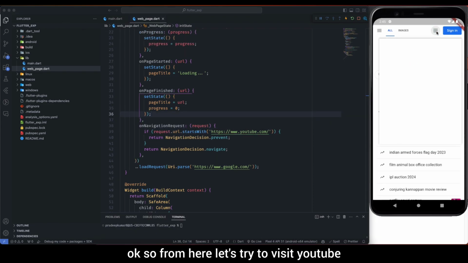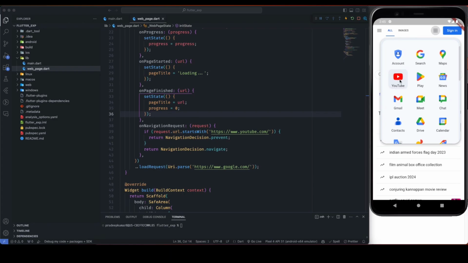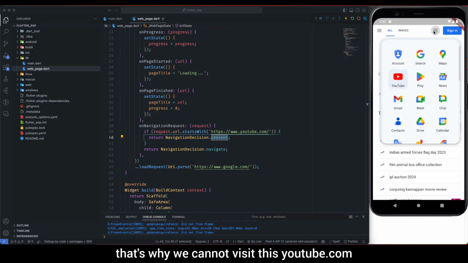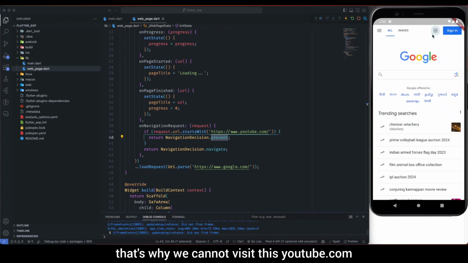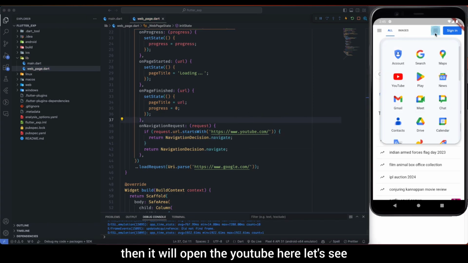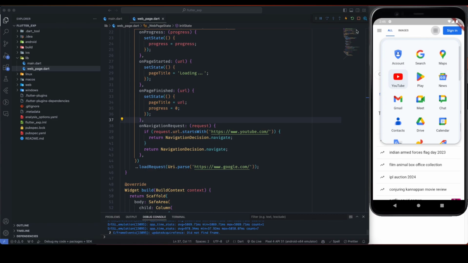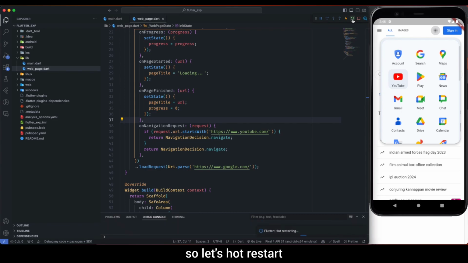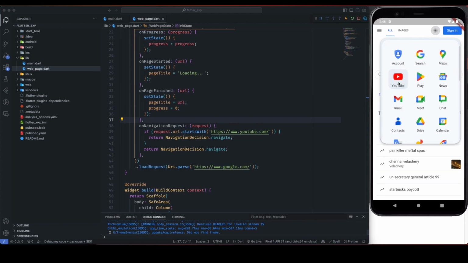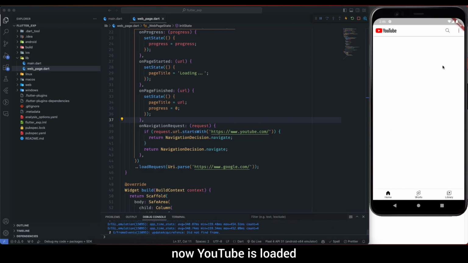Okay, so from here let's try to visit YouTube. As you can see, nothing is happening because this request is preventing it. That's why we cannot visit youtube.com, because we are using prevent here. And if you use navigate here, then it will open YouTube. Let's see, I think it loaded the earlier version, so let's hot restart. Okay, now let's try to open YouTube. As you can see, now YouTube is loaded.